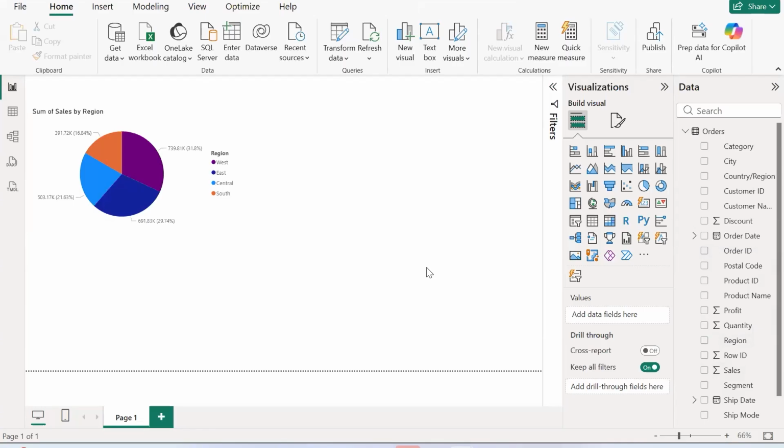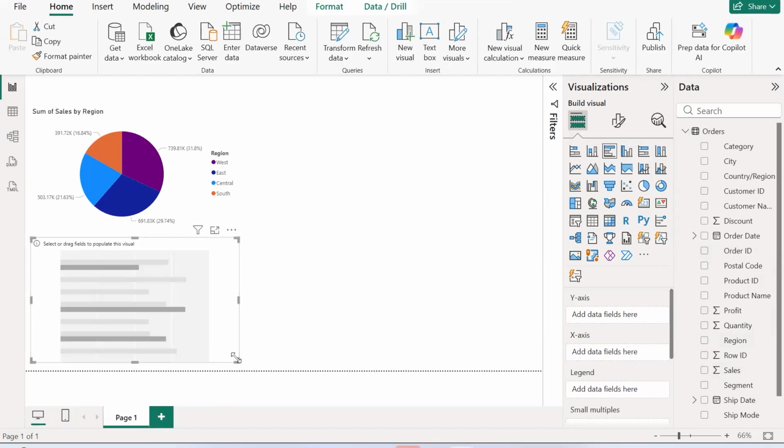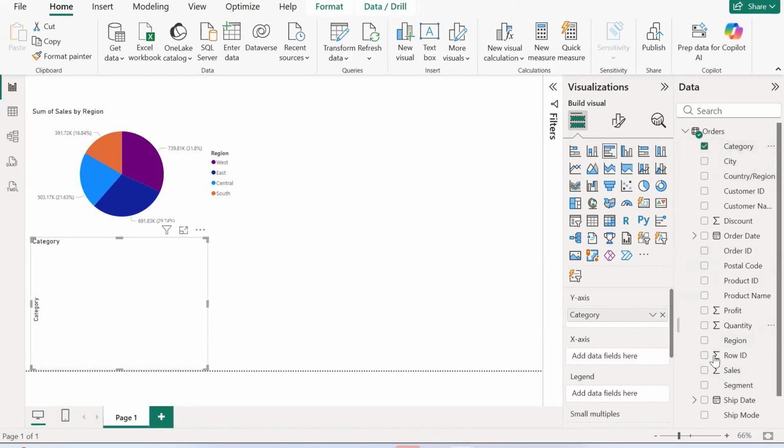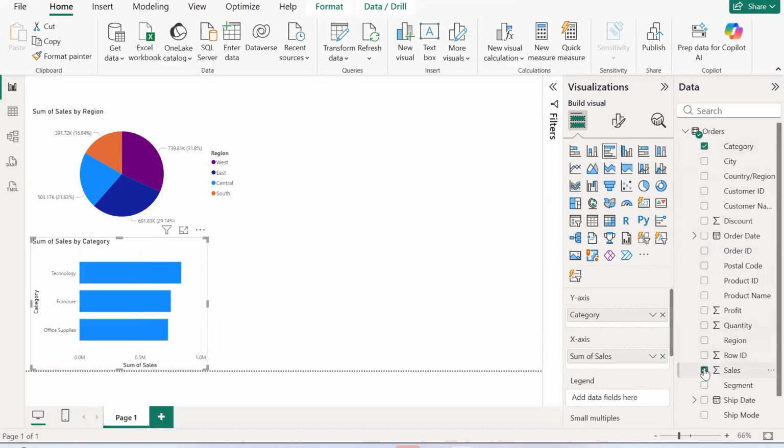Region wise sales. Then the next chart I'm using what? Category wise sales. For that I wanted what? Bar chart. So I'll choose first this one, bar chart. I'll put this way. I use category and I use what? Sales. Category and sales in a bar.